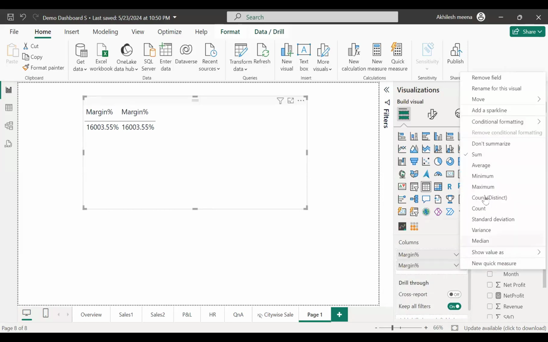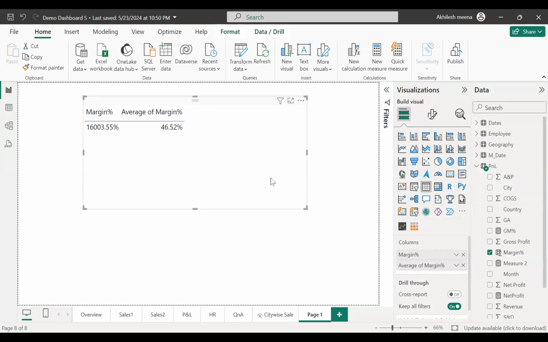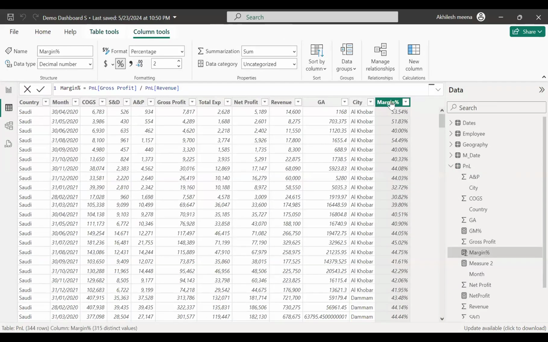I will go here and I will say, no, sum is not correct. Let's take the average. But average is 46.52, which is the average of all the numbers. What if this was at 90% and this was at maybe 10%, the average would come around 50 or 40. But what if I have sold here maybe 9 million and here I have sold only 90,000, then my average would not work. 50% is not correct because one of them is having a higher weightage.